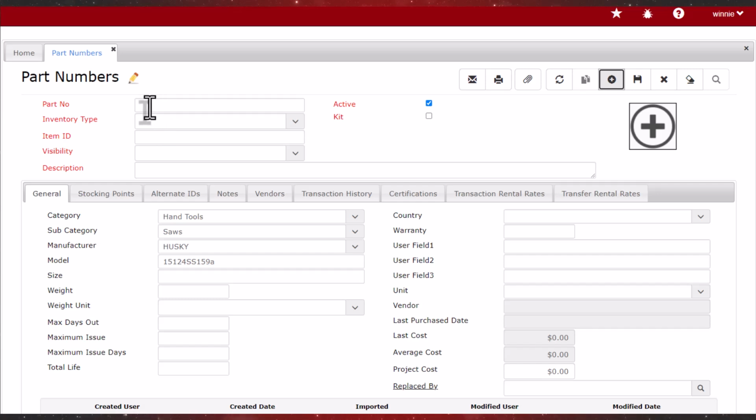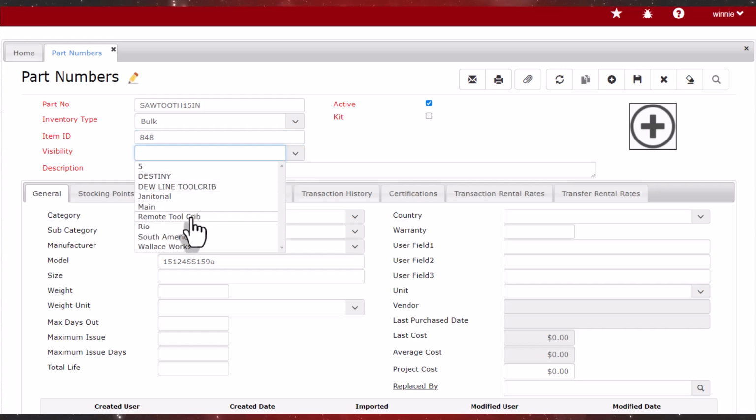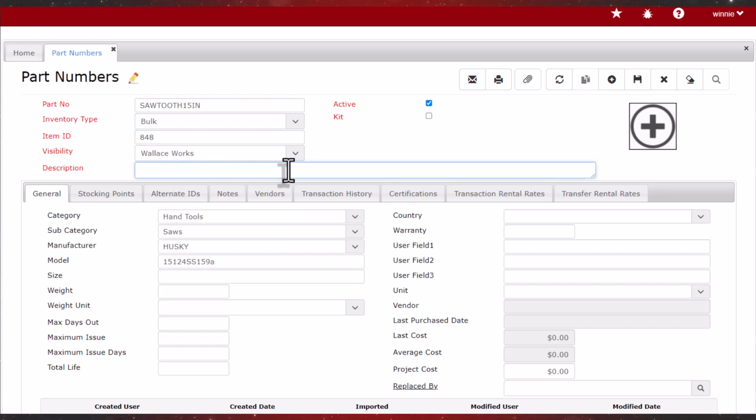We'll enter a generic part number this time, and then select the inventory type bulk. And we assign the item ID used to issue and return the item. We set the visibility to the top of our location hierarchy. Then we enter the description going from most general to most specific.